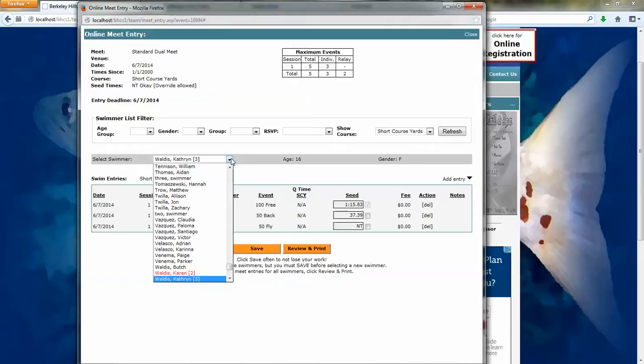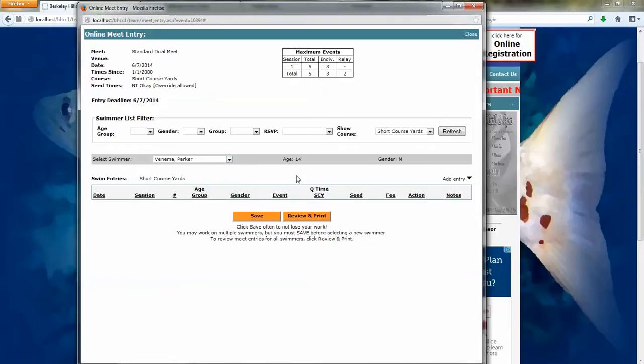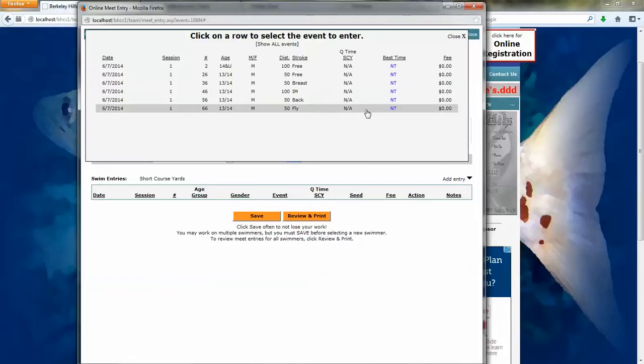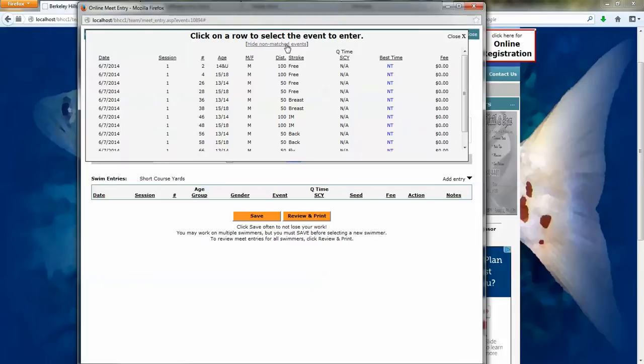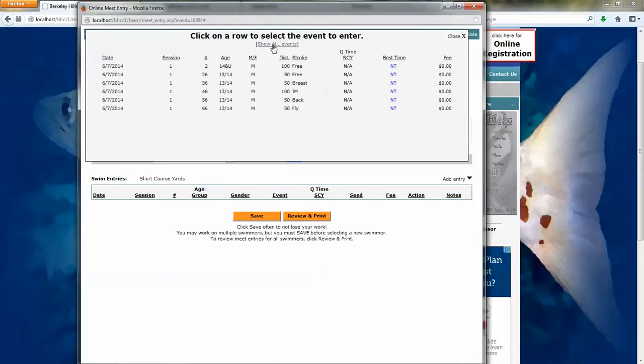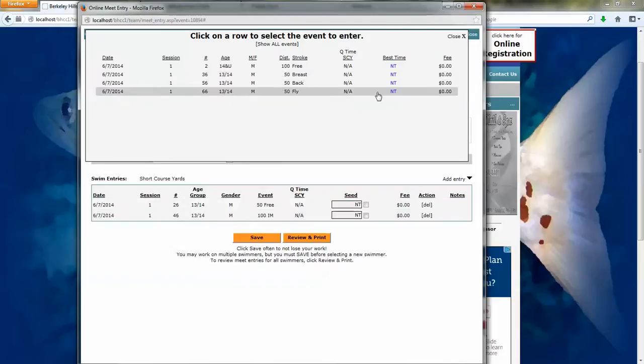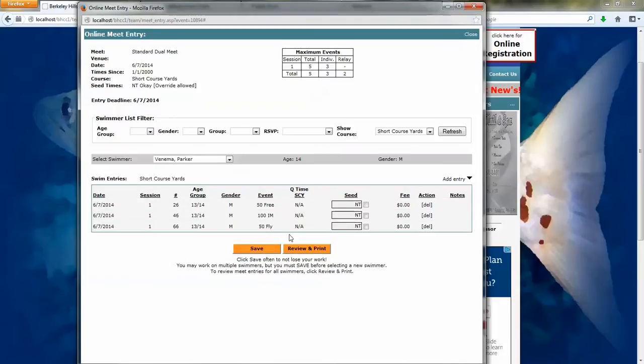if I needed to, I could select the next swimmer, let's say Parker, and it'll again show me their age, gender, and allow me to pick events for that person. This time I can see the swim ups, so you can see the 15-18 events now for that person. And again, you can select your events, hit save, continue. Okay, that is the meet entry by swimmer.